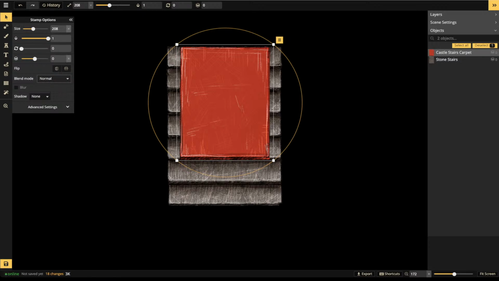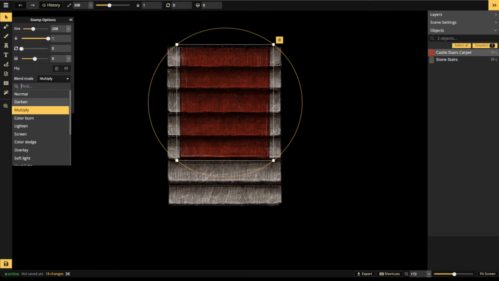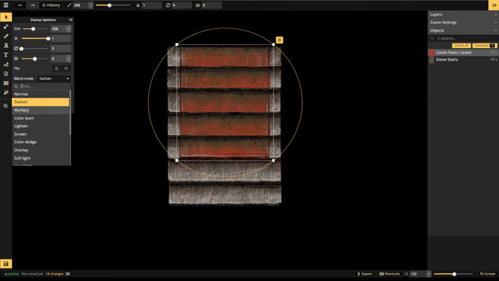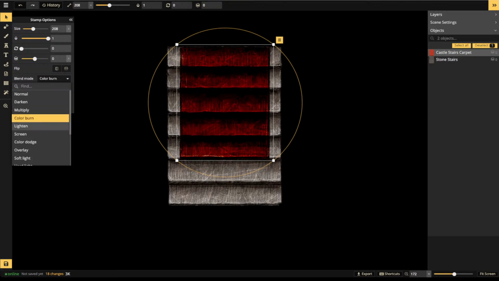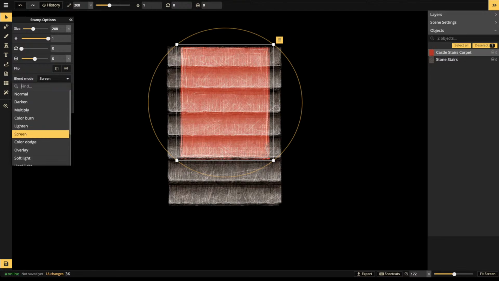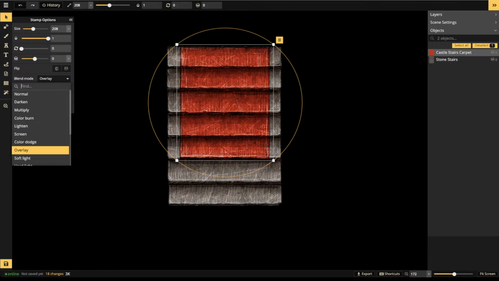I'll show you how to do this. Let's see here. There we go. So either one works. You can go with darken, multiply looks good, color burn can look good, lighten not so much, overlay looks okay.